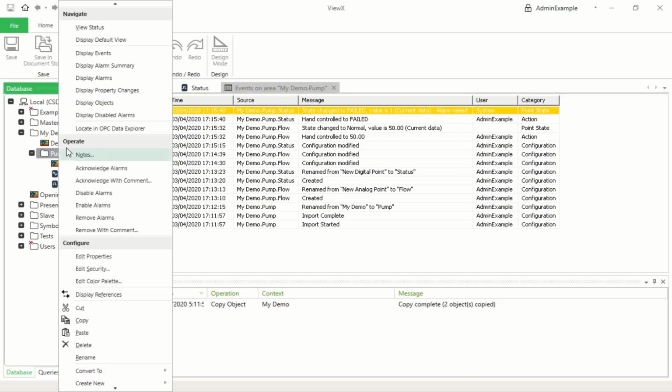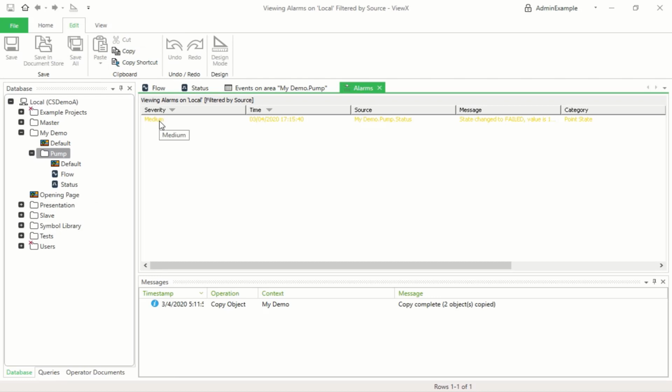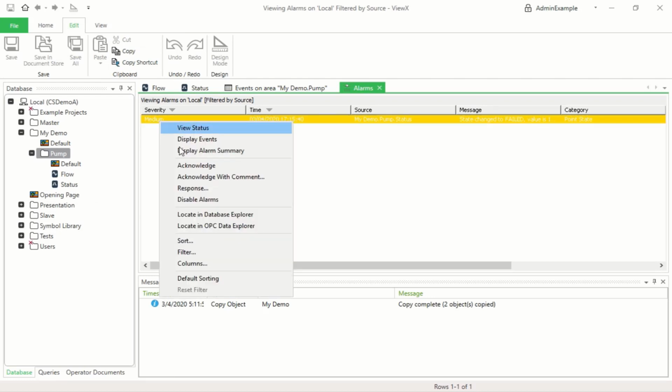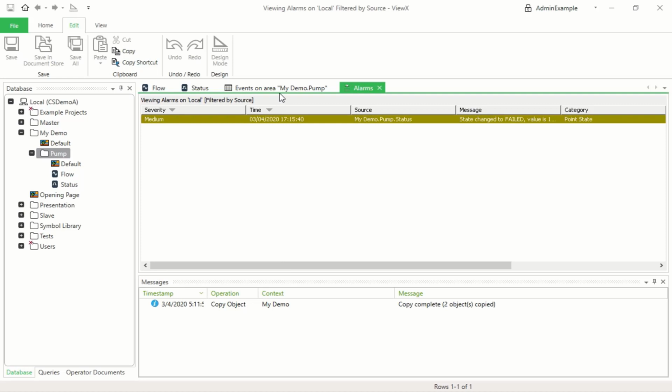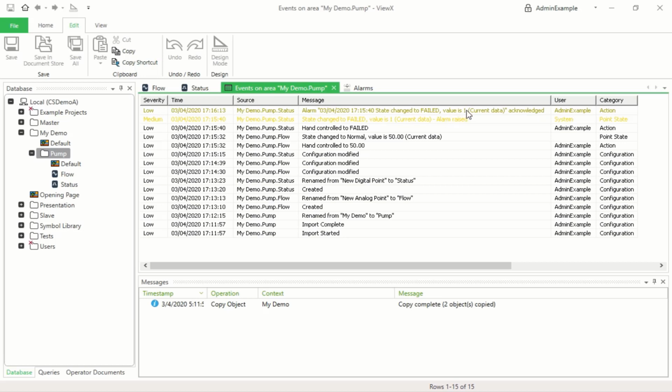Also, if we right click, we can see the live event list, sorry, alarm list by display alarms. And we'll see we've got an alarm. We can right click here, acknowledge that, then hit F5 or the refresh menu and refresh that, and we can see the alarm has been acknowledged.